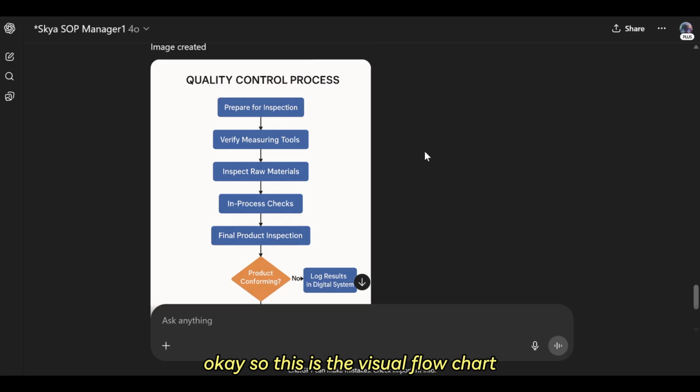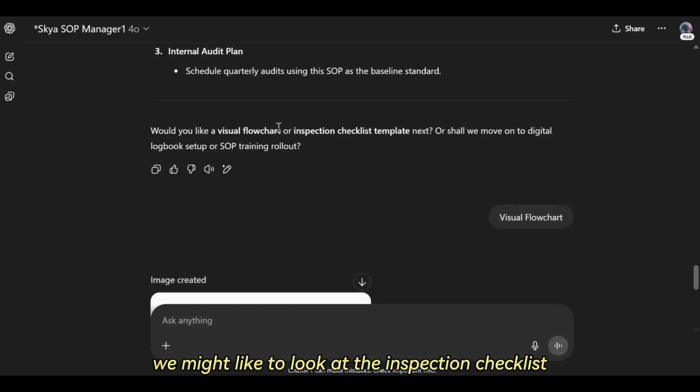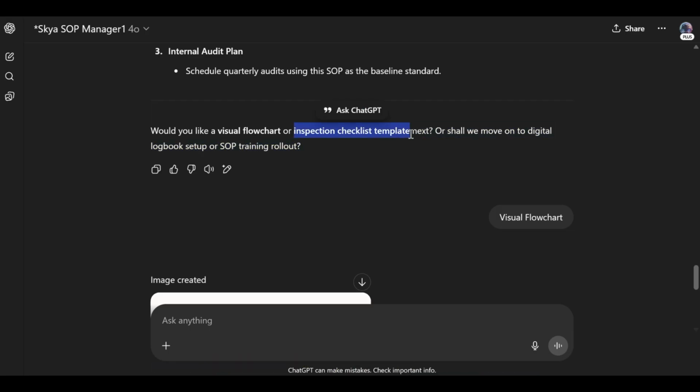Okay, so this is the visual flowchart. And next, we might like to look at the inspection checklist template. So let's request. Enter.